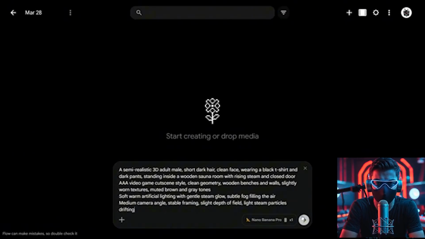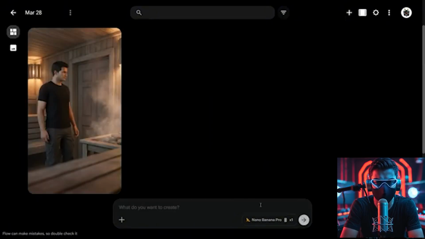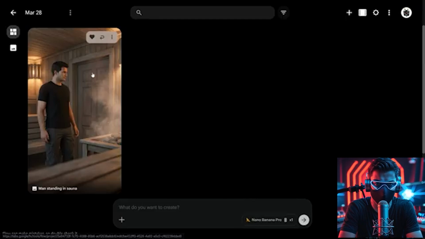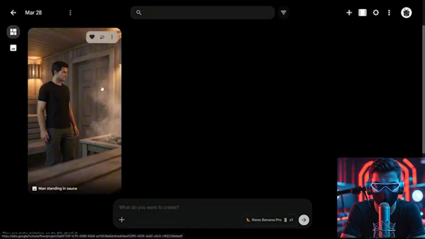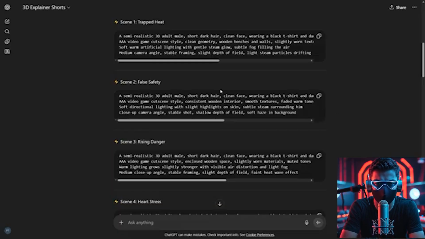Next, go back into Flow and paste the prompt into the prompt section below. Now that everything is set, click on the Generate button to start the process. And once it's done, as you can see, we've just created the image for the first scene. And the image follows this animated game style, which is exactly what we are aiming for.